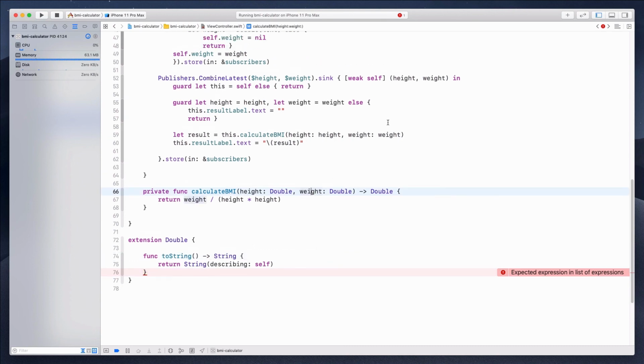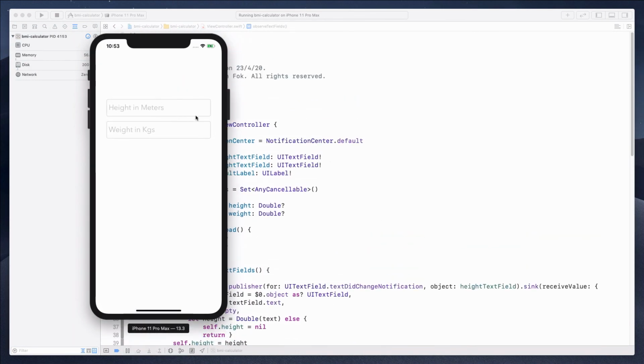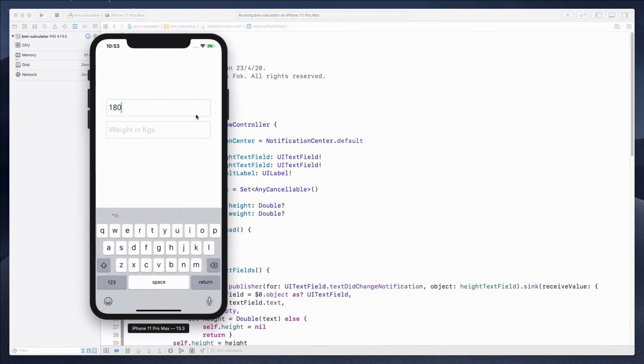Okay, so I will do something like result.toString. Okay, and I think this will work as well. Height 180, weight 60. Alright guys, sorry I messed this up. If you know the formula, just put it in the comments and I'll take a look at this. But this is just really an example to show you how we can use the reactive way of programming.